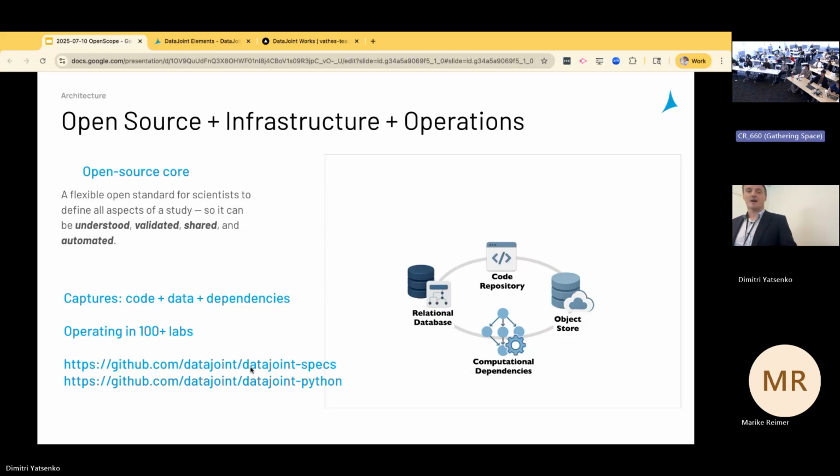There is a new spec document, the DataJoint specs. This is for version 2.0. I'll talk about the big major release that's upcoming. All of this is developed in open source, including this core, and this allows labs to interchange their pipelines. About 100 neuroscience labs use it to run their pipelines. I'll mention a couple of big projects down the road.